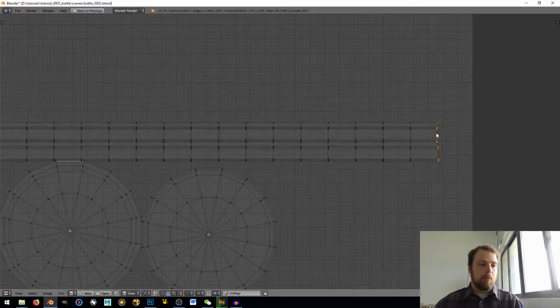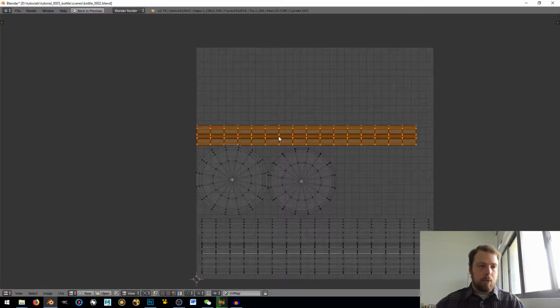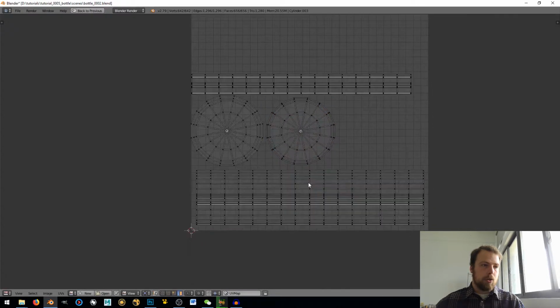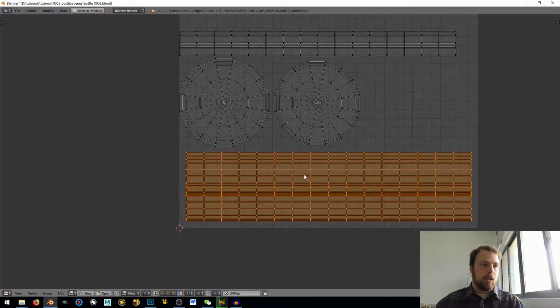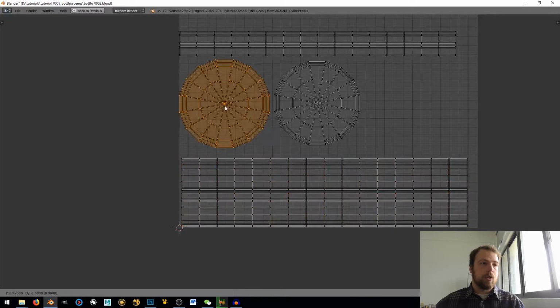So I'm going to grab my UV island tool. I'm going to hit G and Y, and I'm just going to move that up just a hair, and I'm going to grab this one and move it over. Okay, and now I'm going to grab this and put it down here. So we're going to have two different textures for this.